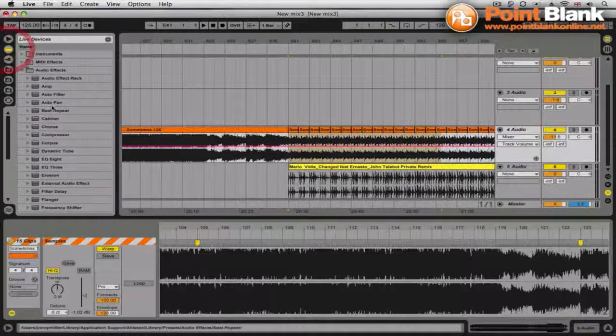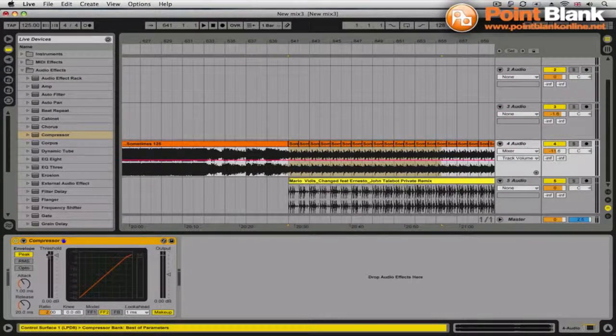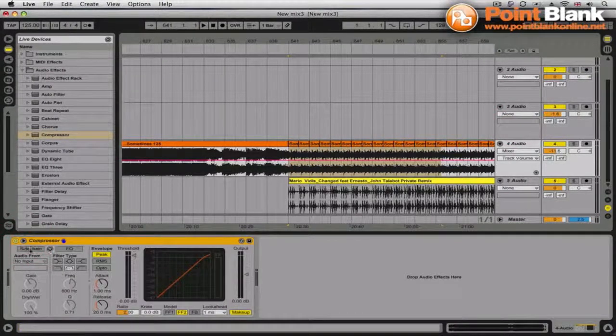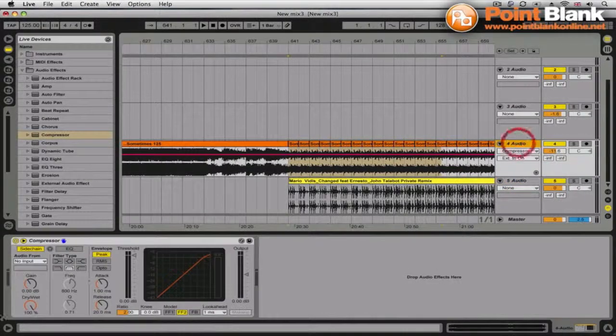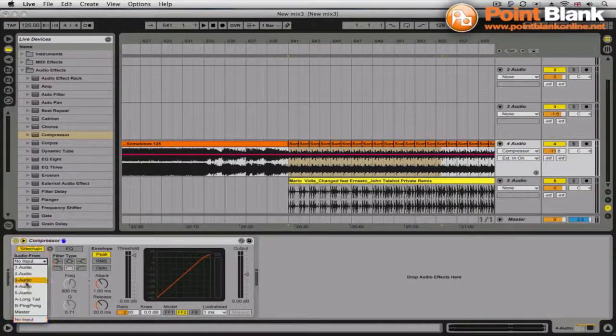I'm going to add a compressor. Let's go to Audio Effects and just drag a compressor onto track 4. There we go. Open up the sidechain, and I'm going to sidechain the audio from track 5, which is the John Talabot thing.